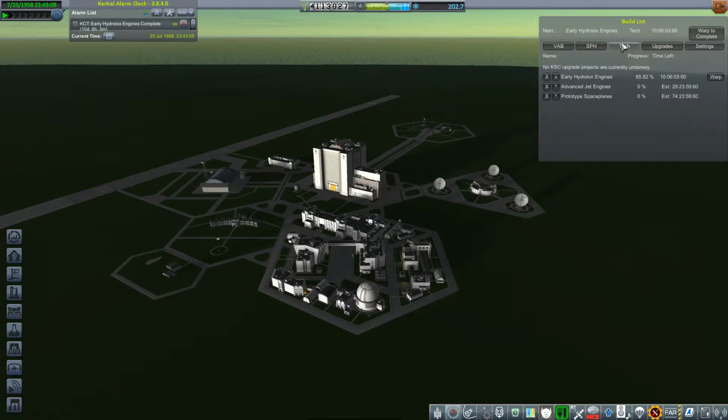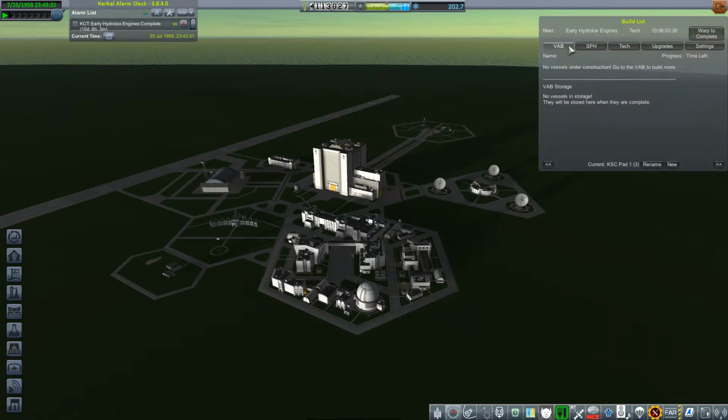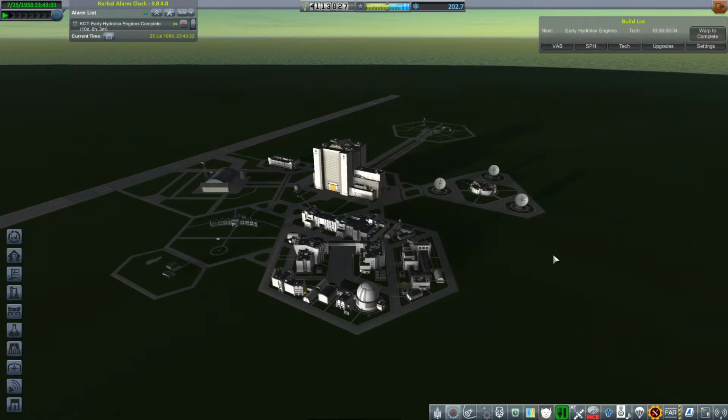What have we got here? We've still got 10 days before airline hydrolox engines are finished, after I've got advanced jet engines, which I've already explained in the previous episode. Prototype space planes, another 74 days after advanced jet engines, which is another 30 days on top of the 10 days we've got left for airline hydrolox engines. Take a breath. I've got nothing being built right now, and nothing else being planned.